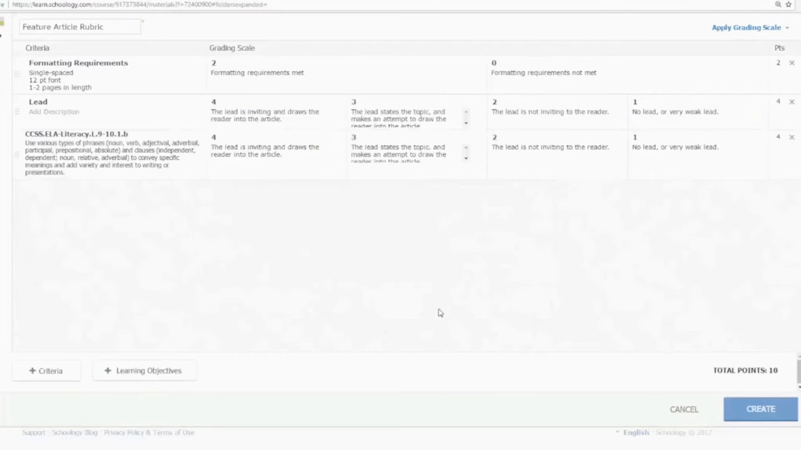Learning objectives behave slightly differently when added to a rubric. Unlike the custom criteria, the name and description of the learning objective cannot be edited in the rubric. However, you are still able to adjust the grading scale descriptions and relevant points.